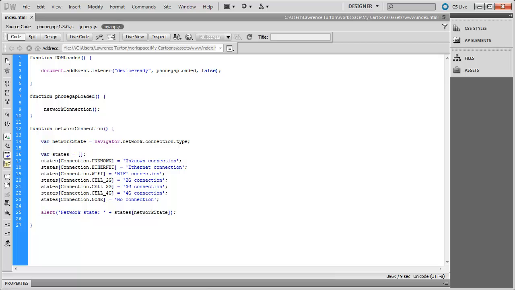Now the Connection API is supported on the iOS, Android, Windows Phone 7 Mango and the BlackBerry WebWorks OS 5.0 and higher platforms. So now what we're going to do is take a look at the Accelerometer API inside of Phonegap. Now what this will allow us to do is extract information from the accelerometer sensor that's inside of the device. Now you're probably going, what is the accelerometer sensor? Well, it's basically tracking the movement relative to the current device orientation.